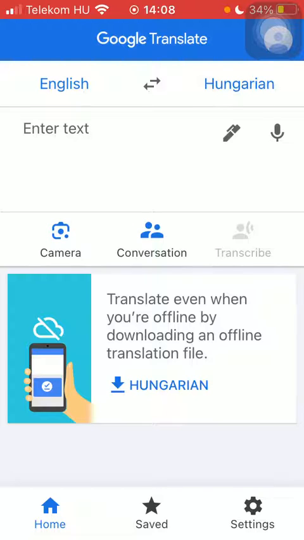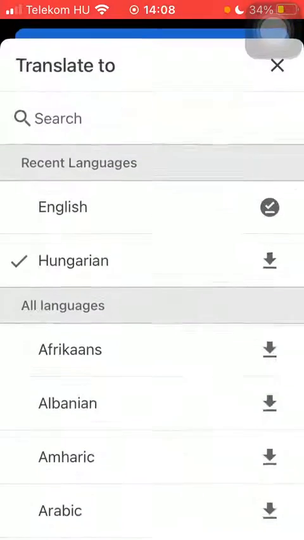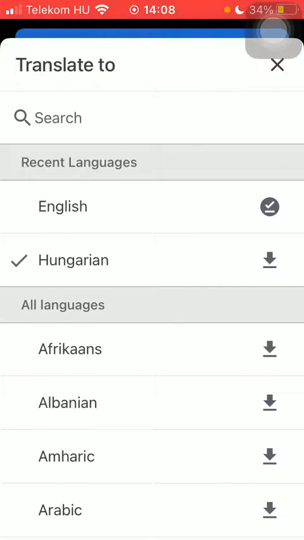Now let's jump into it. First of all, open the app on your phone. Then you should tap on the home button down below in the left side corner of the screen. Select your source and target language at the top. On the left side you can select your source language, and on the right side your target language.